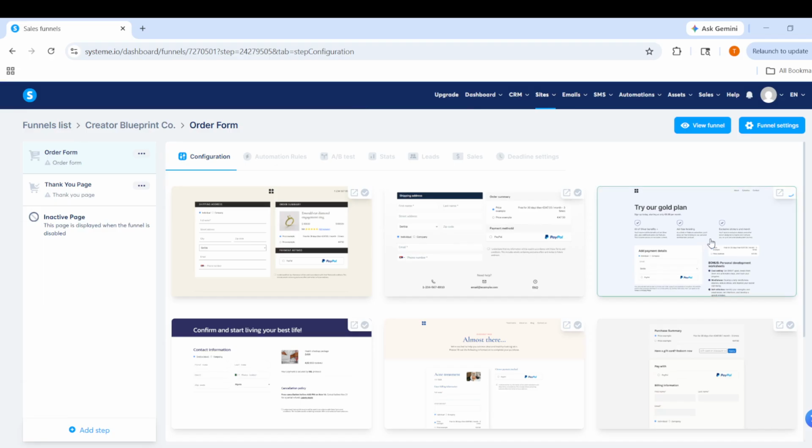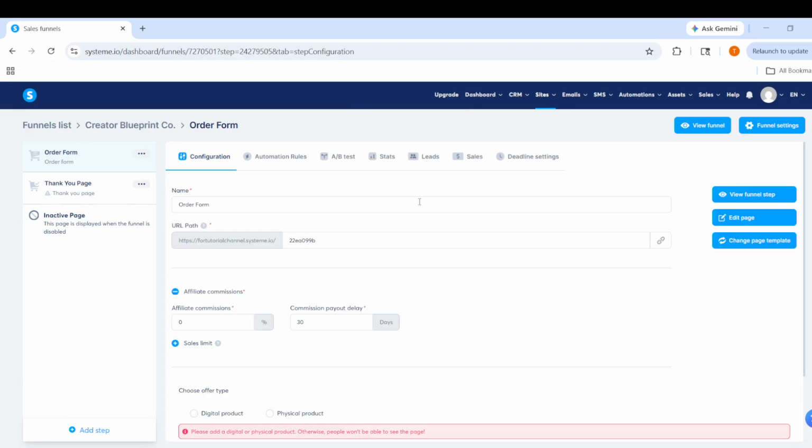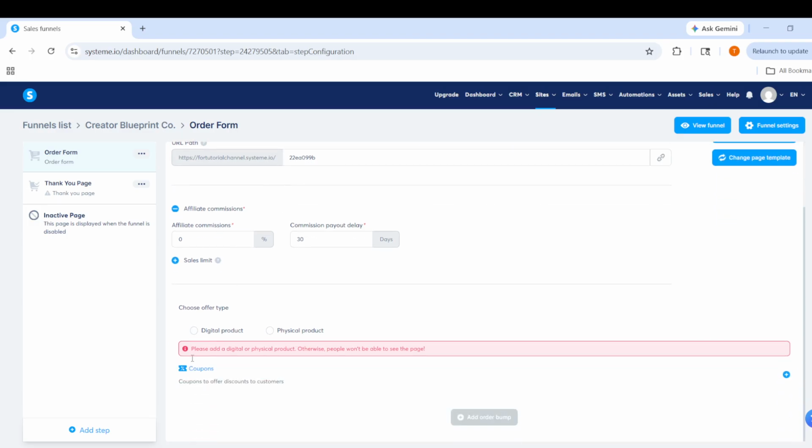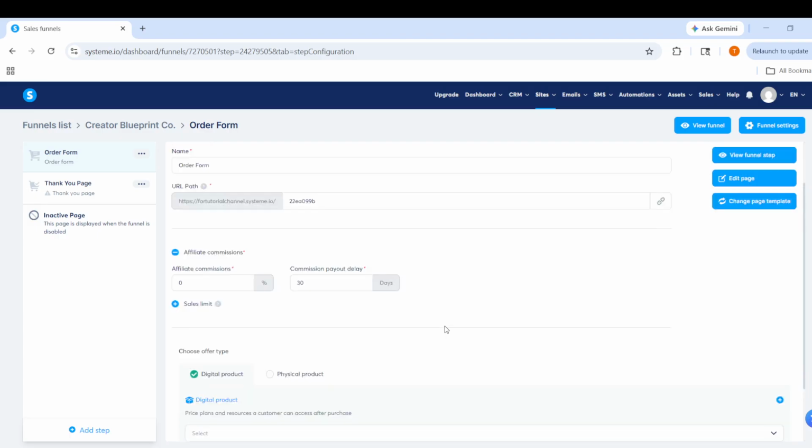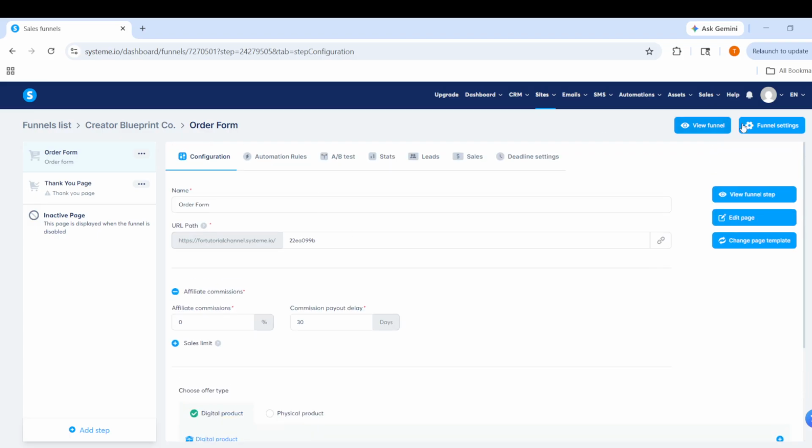Once the funnel has been created, click on the name of your new funnel to open it. Inside the funnel, look at the left-hand column and click the default order form step. This is the page where customers will view your offer and complete their purchase. You will then see a list of templates. Choose an order form or product page template that fits the style of your digital product and click Select.